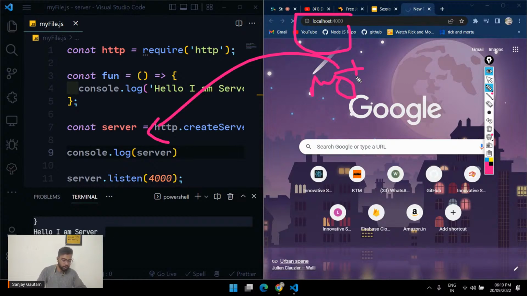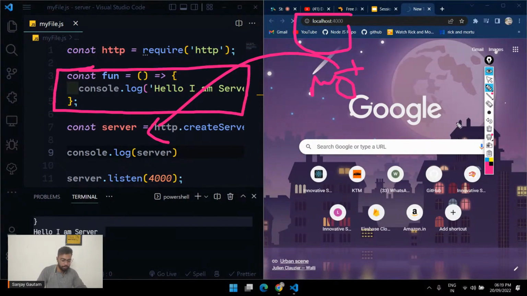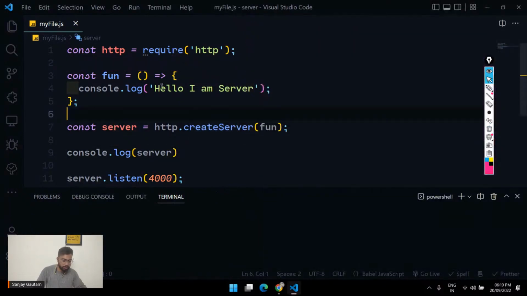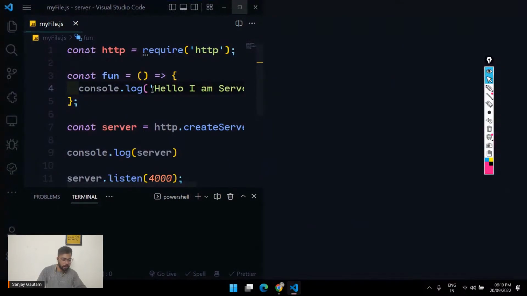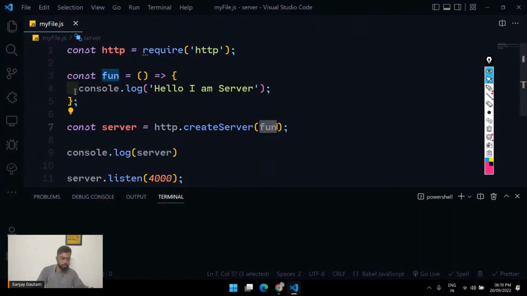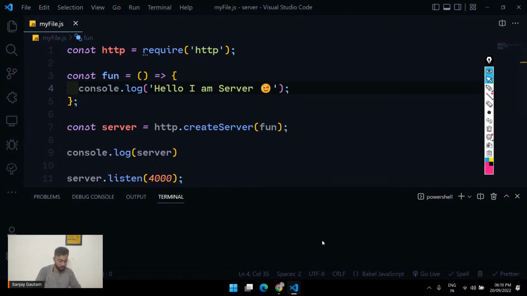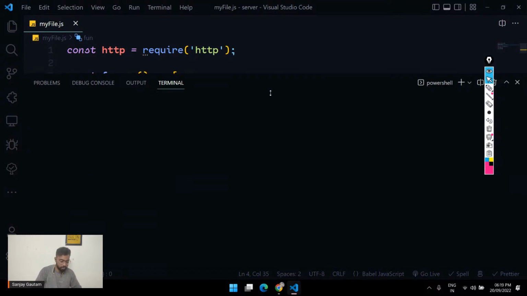And as soon as you send a request to a server, whatever function you passed inside this create server function is just going to get executed. Like I just told you, you pass a function here, and this function can be anything. So let me put an emoji here as well, and I'm going to restart my server one more time.